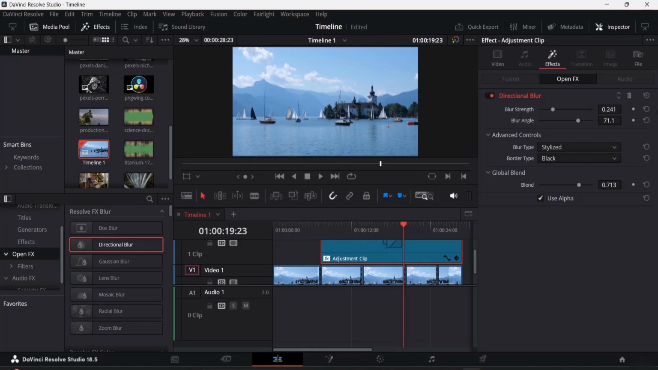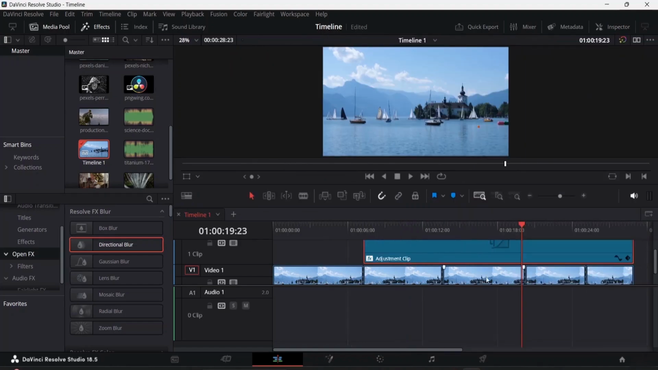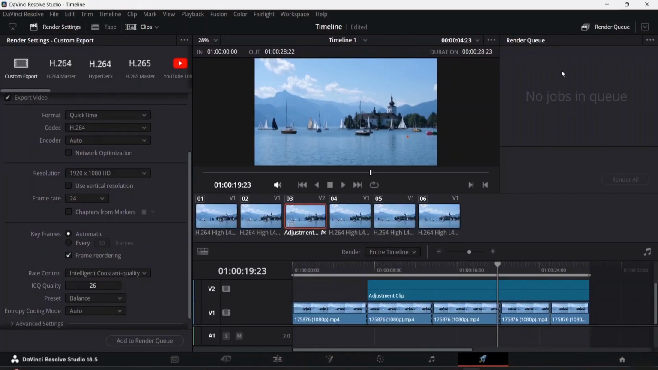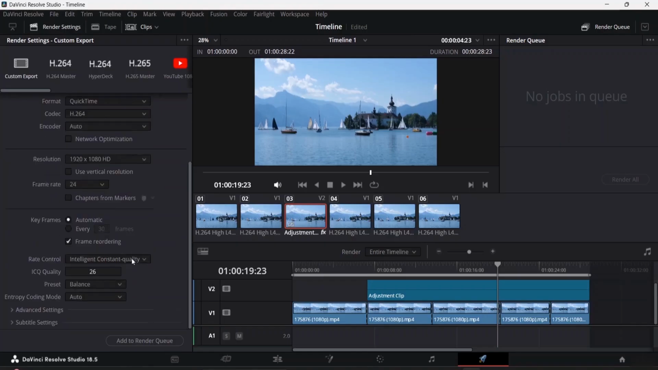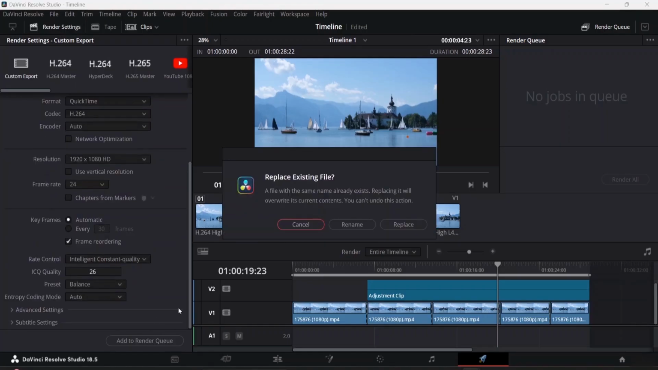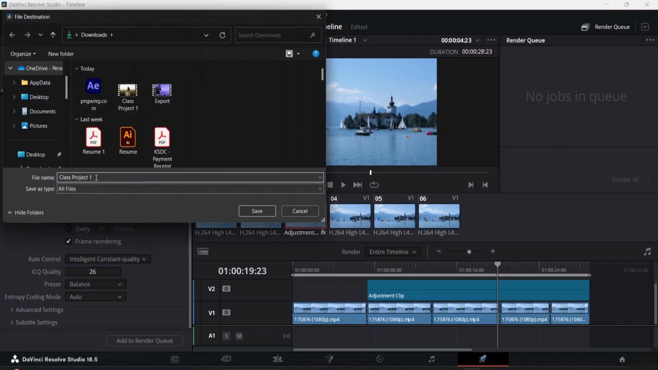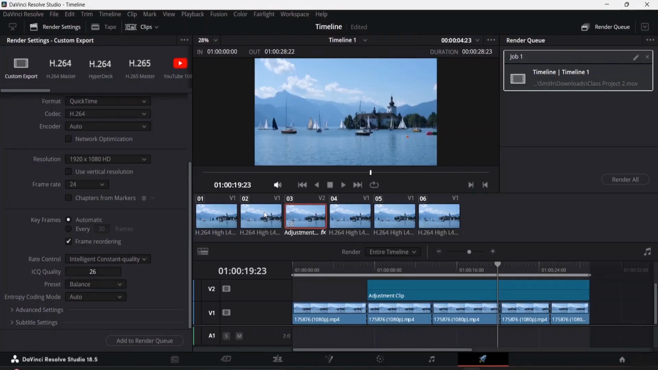Okay, I'll just pause this video and just put up my inspector panel again. And the last step which you're going to do is go to the deliver option. From here, now just add this thing to the render queue. Okay, so now I will just add this, and first I will just rename this one. I will just rename this one as class project 2, and I want to save this here in the downloads, and I will save this over here. Okay, so here you guys can see I have that one here in the render queue. And after that, if you click on render all, okay, that particular timeline will be rendered all together.